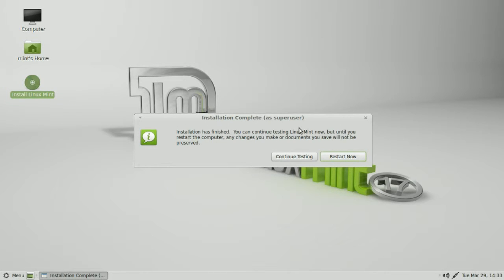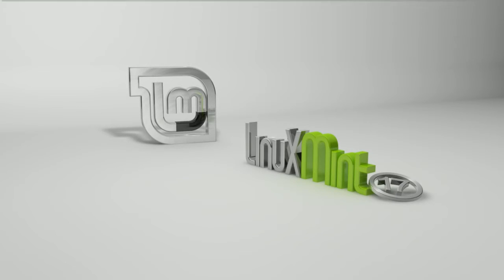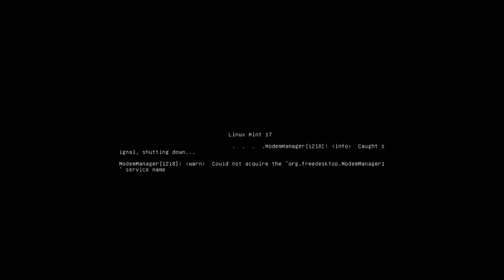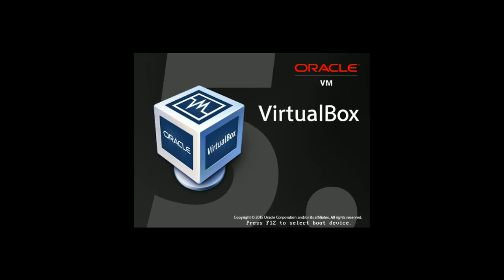Linux Mint has now been installed alongside Windows 7, so we're going to go ahead and click on restart now. You may get this message at the bottom here, please remove the installation media and close the tray if any, then press enter. So we're going to head and we're just going to do that.